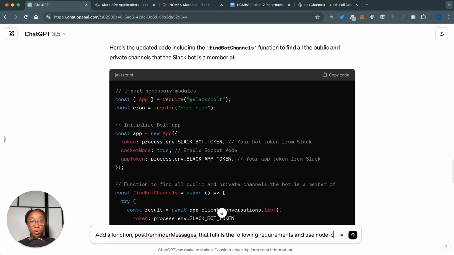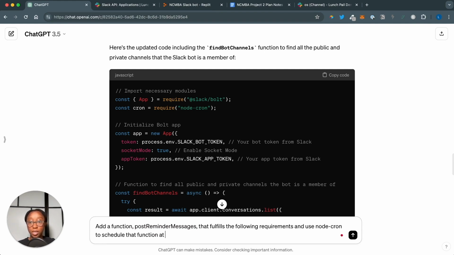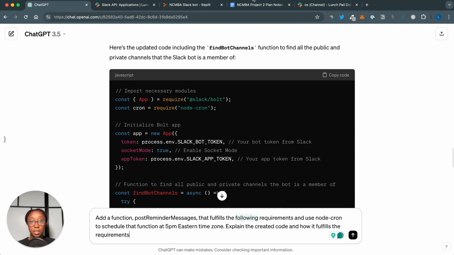So we say use node cron to schedule that function at 5 p.m. Fulfills the requirements. And here, in the previous landing page project, every single thing was more spec'd out. Here we had a more high-level project plan, and now as we're building, we're feeding it more detailed requirements, which personally, in practice, when I'm using AI to code, is more how I go about the approach. Like, high level, jot down some notes, and then as I'm building and refining, if I need to tweak some things, as I'm seeing how it evolves, I'm feeding it more detailed requirements.